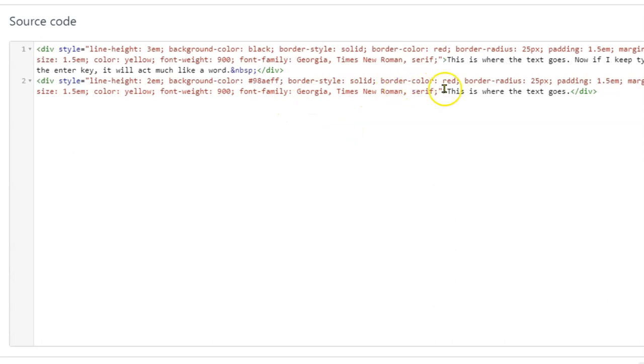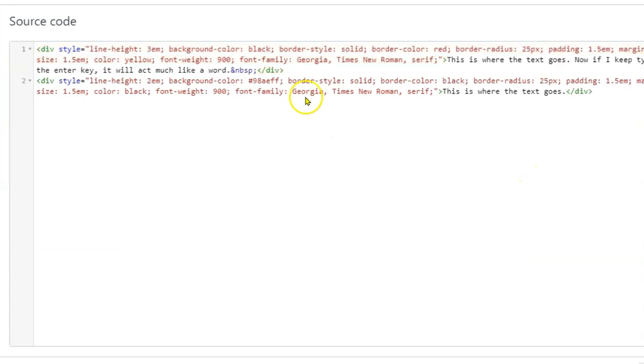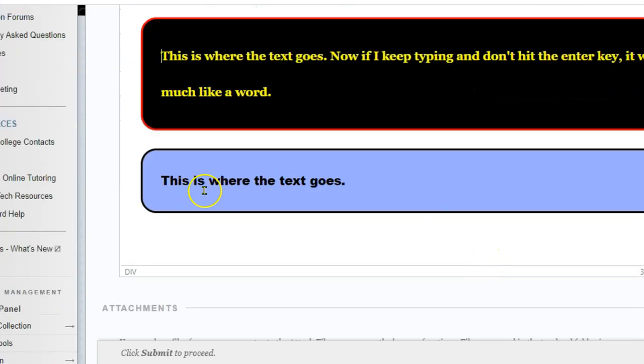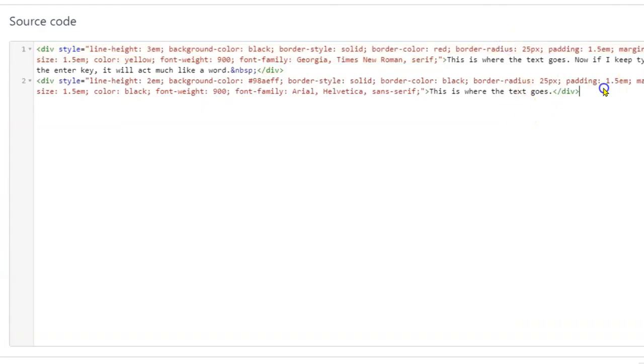And then we could also change our border color to, let's say, black. We could change the color of our font from yellow to black as well, and you can kind of see how that will work. Now let's go back and change it again. Instead of Georgia, we could say Arial or Helvetica or a sans-serif font. Oh, there's a hyphen there. So you can click and we'll see where that goes. This is where the text goes. As you can see, you can do all kinds of combinations. You don't even have to have a border if you don't want to.